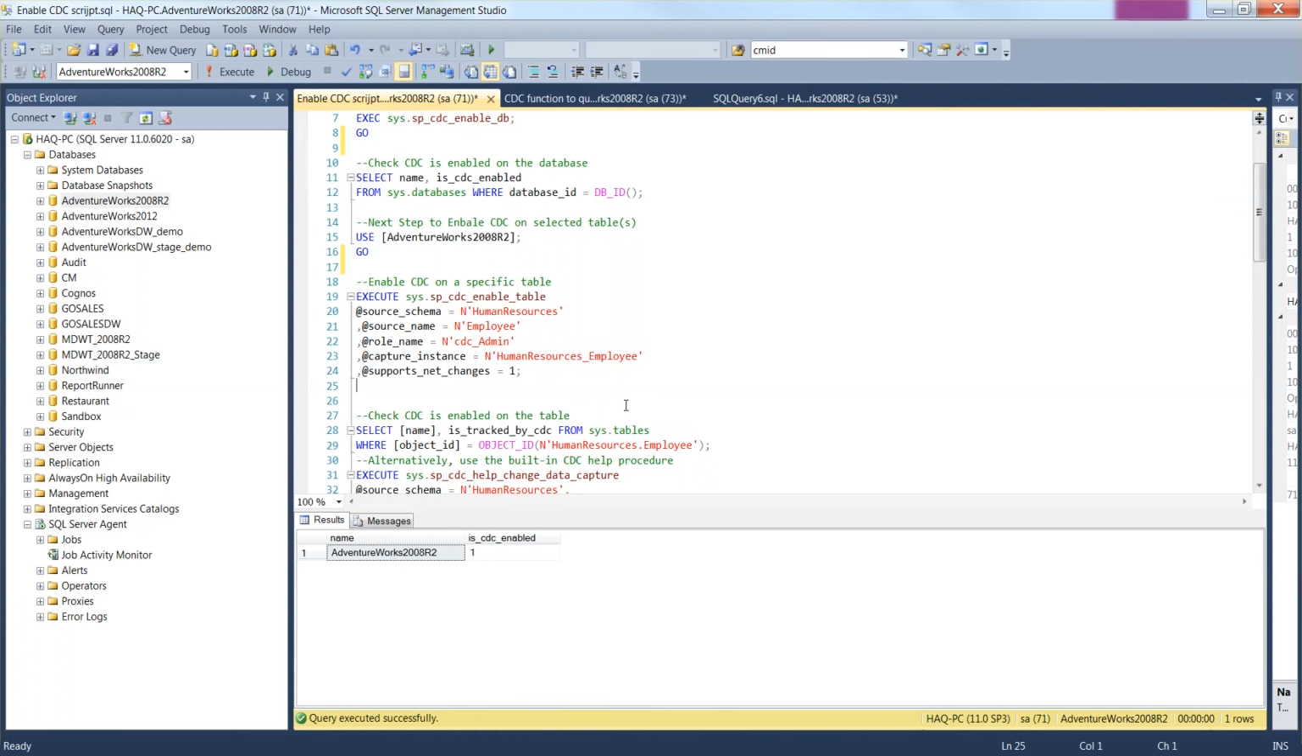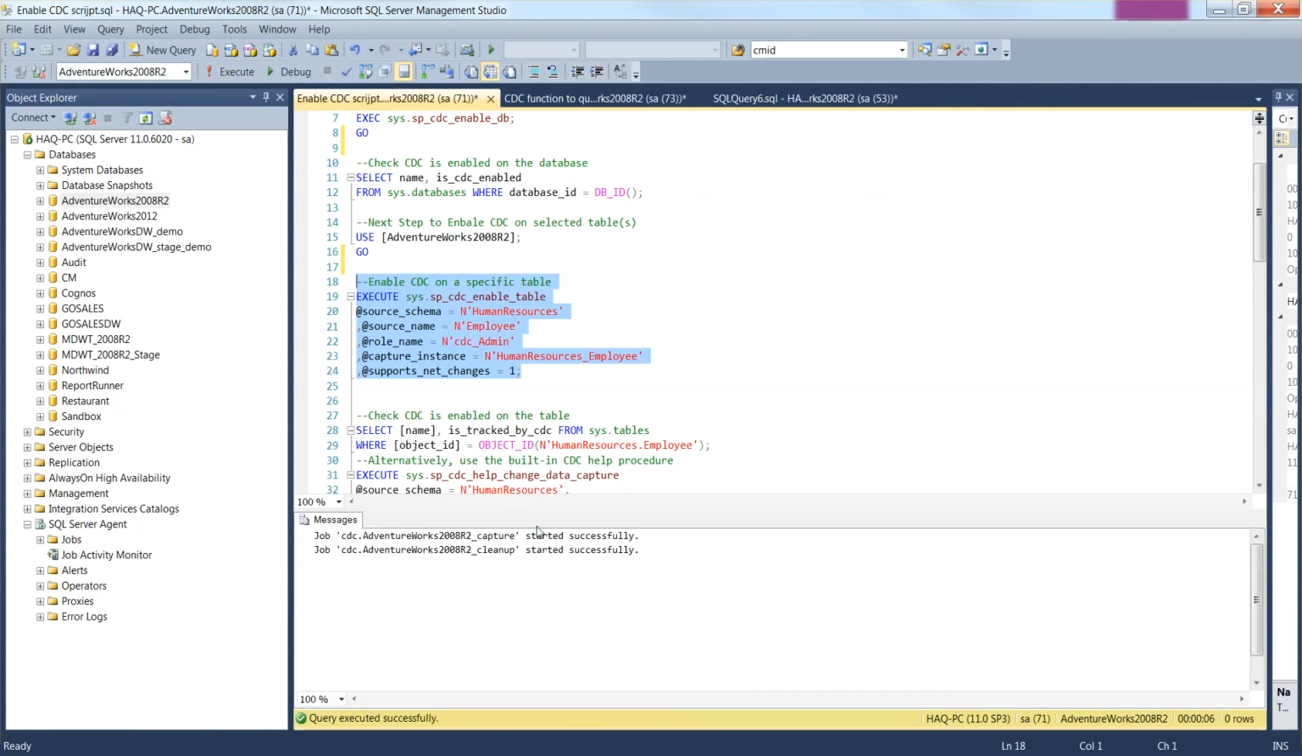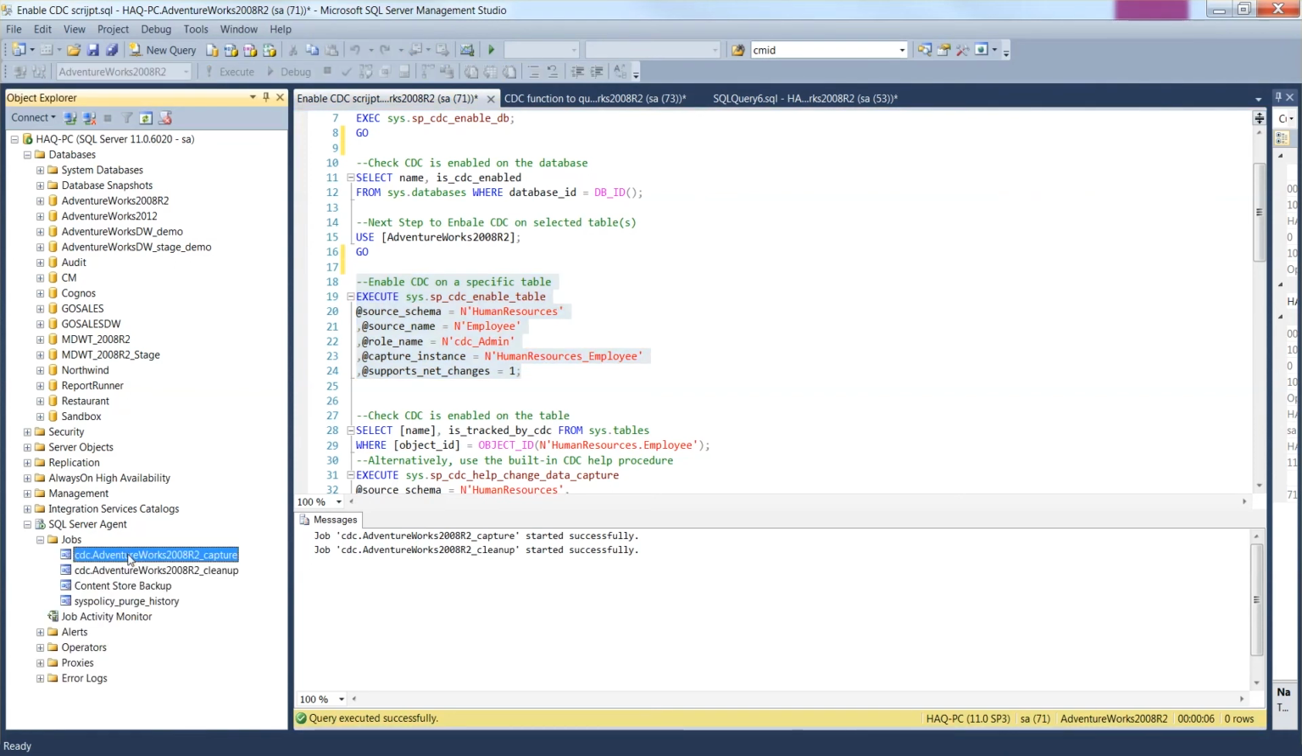Next, we can enable CDC functionality on the table of our choice. Run the following code. This will enable CDC on the employee table under the human resources schema. It will take a couple of seconds as SQL Server is creating underlying objects along with enabling CDC on this table. Once this code completes, it will return the message that a few CDC-related jobs are created. We can expand jobs under SQL Server Agent and view these two jobs.